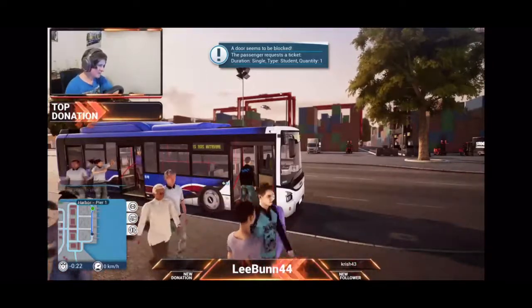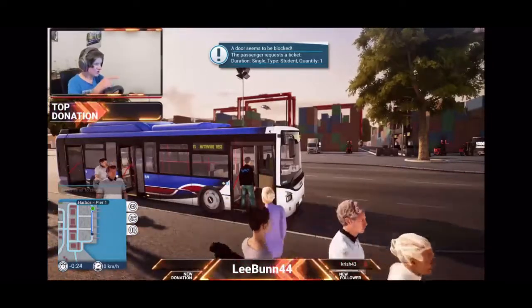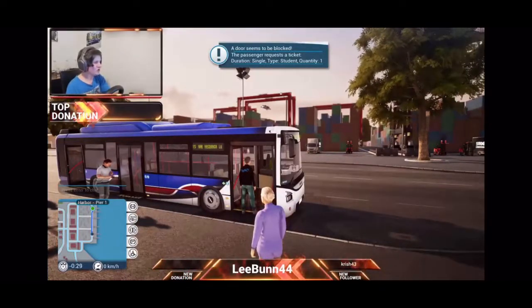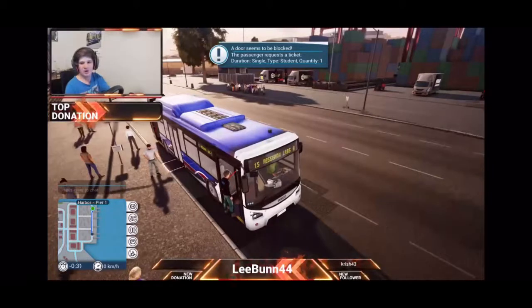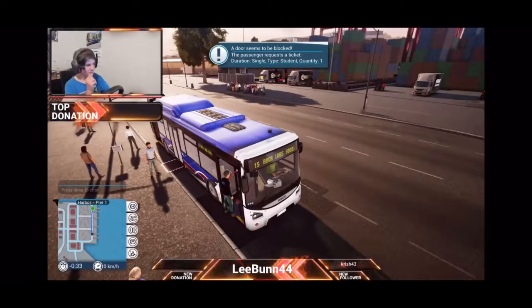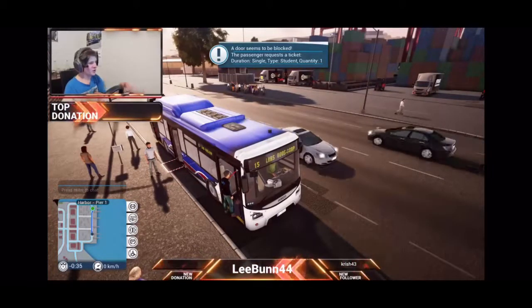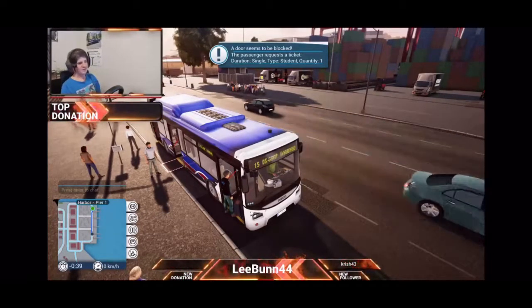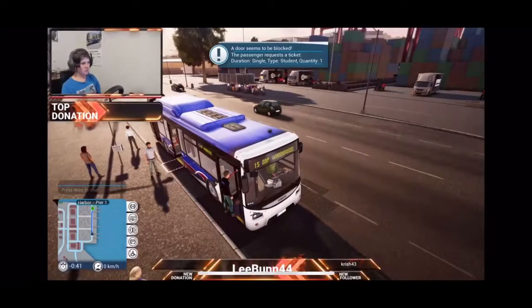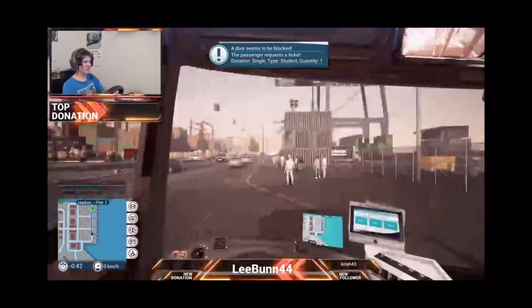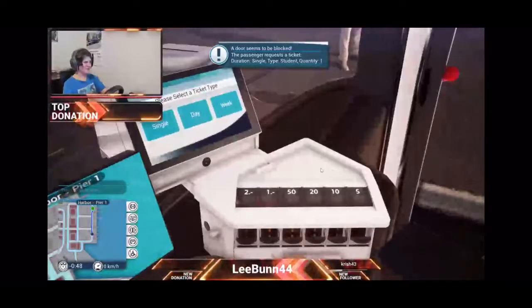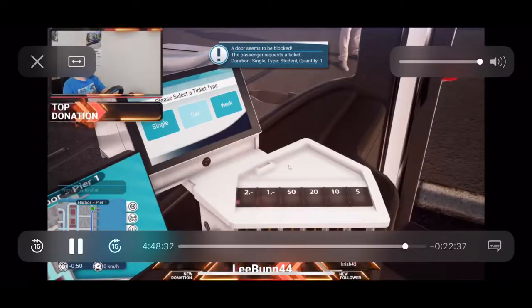And then you have to hold G down so that the ramp will come out. Once the ramp has hit the ground, be sure that it's hit the ground, and then you open that second door again, and then the wheelchair guy will get inside the bus. And then, yeah, that's about it. And make sure you put the ramp up by holding G down, and yeah, that should do for you.